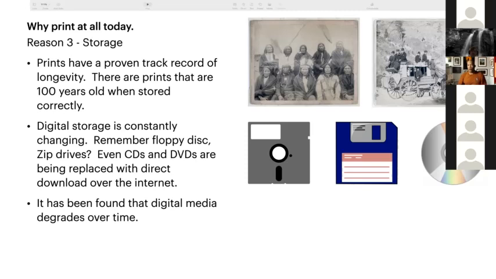So what you have to do, if you store a lot of stuff digitally, is keep migrating it to the newest digital format. Because I guarantee you, if you've got anything on a zip drive, the one in the middle, try to find a zip drive now.